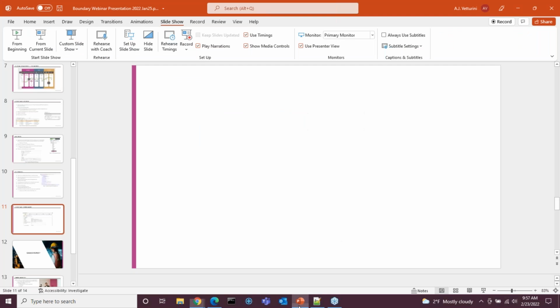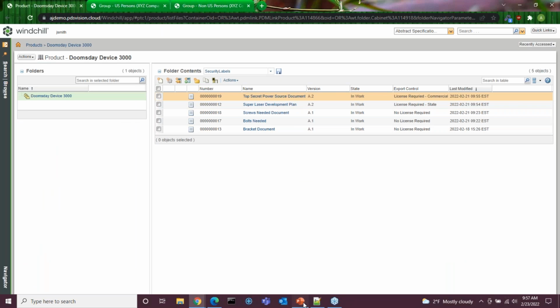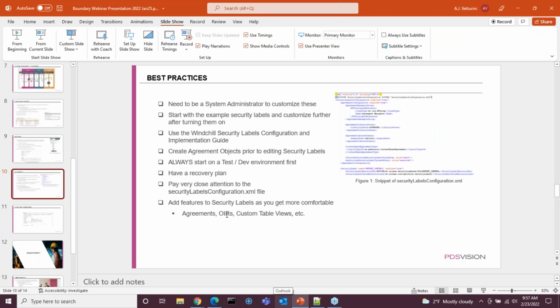And so I believe that is everything I wanted to show today. As I talked about, there's a lot more in depth you can get, such as OIRs, creating custom table views, creating workflows and things like that, that start to get deep into the woods, kind of out of scope of a webinar.